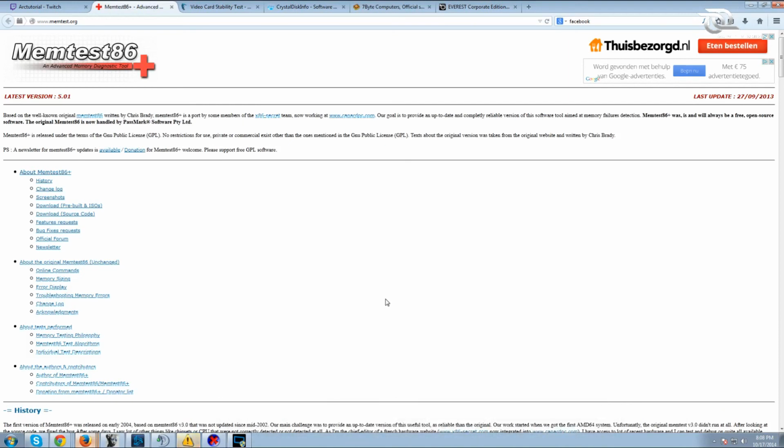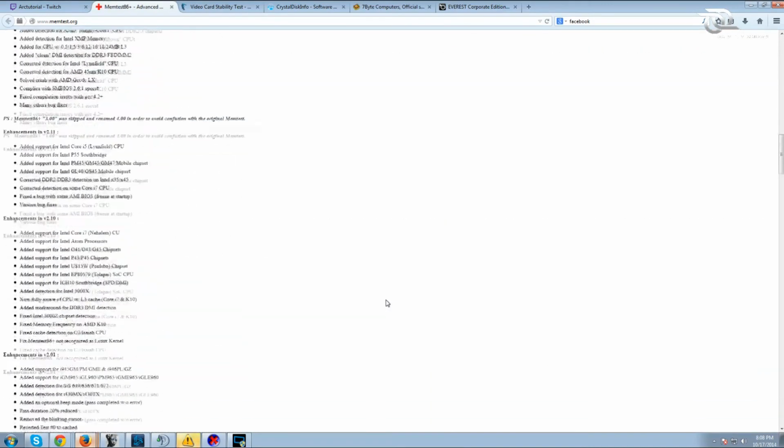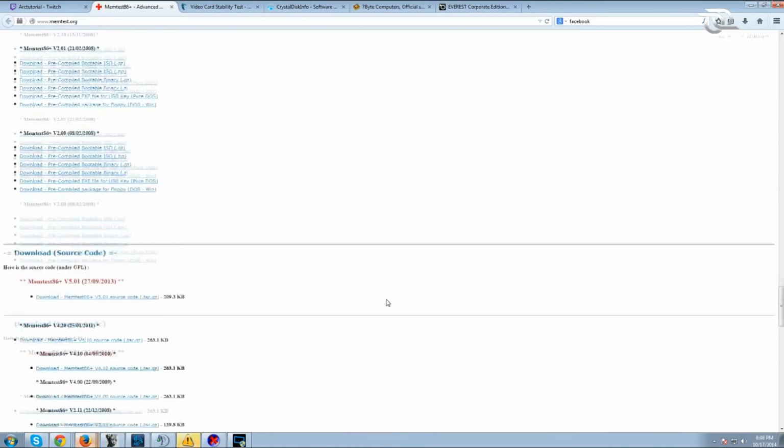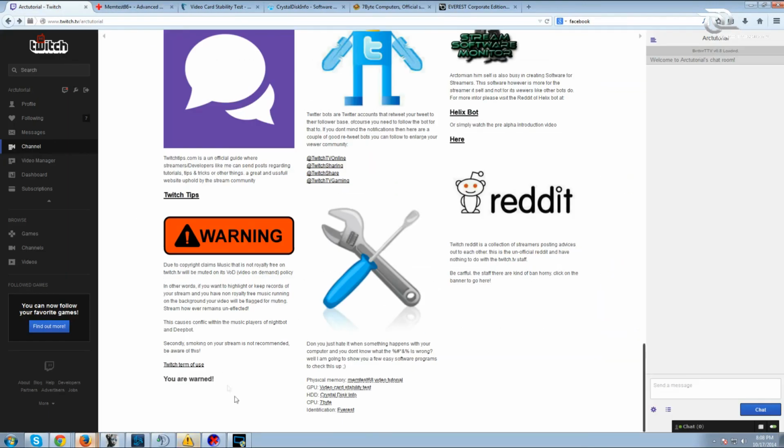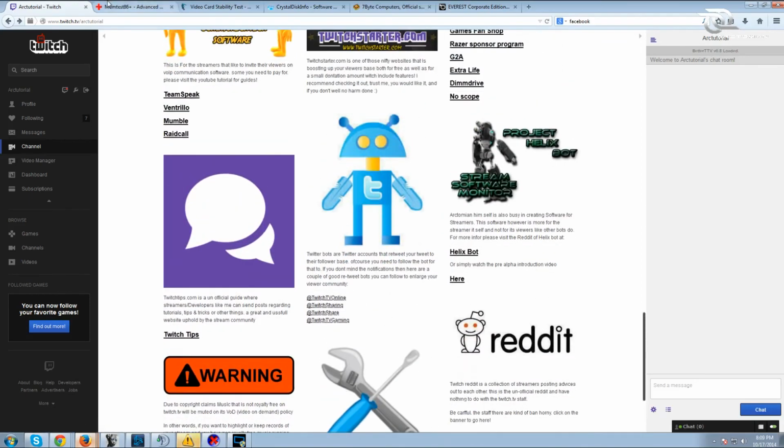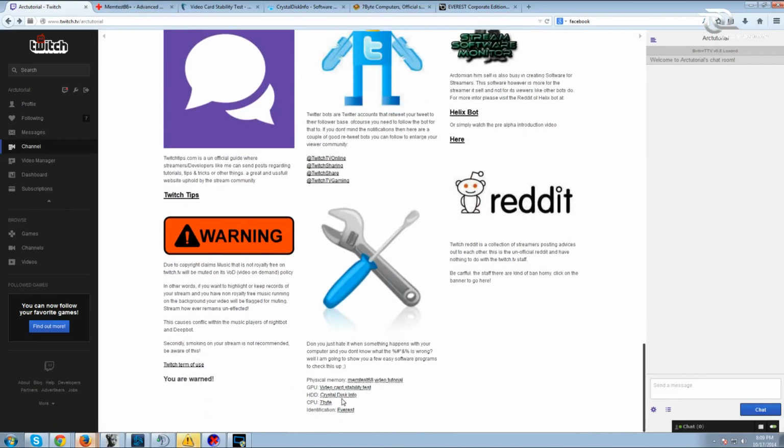This is also useful if you have any suspicion that one of your memory banks might be flawed, bugged or broken. That's MemTest86. It's completely free, by the way. Forgot to mention that. Actually, everything underneath here is completely free. Alright, and what's the next one?